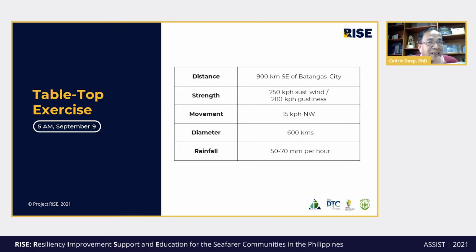Magpapatawag siya ng meeting or signal number 1. Now, the first thing that we must do, once the emergency meeting is called upon by the barangay chair, then the agenda must be, number 1, hazard assessment. So that we will be able to evaluate and assess what are those hazards that's going to affect our locality. This is now the preparation.